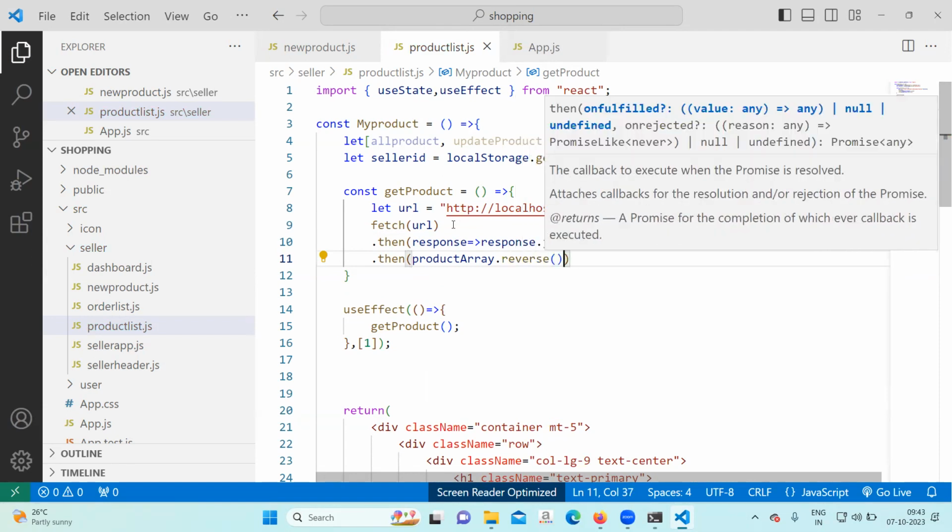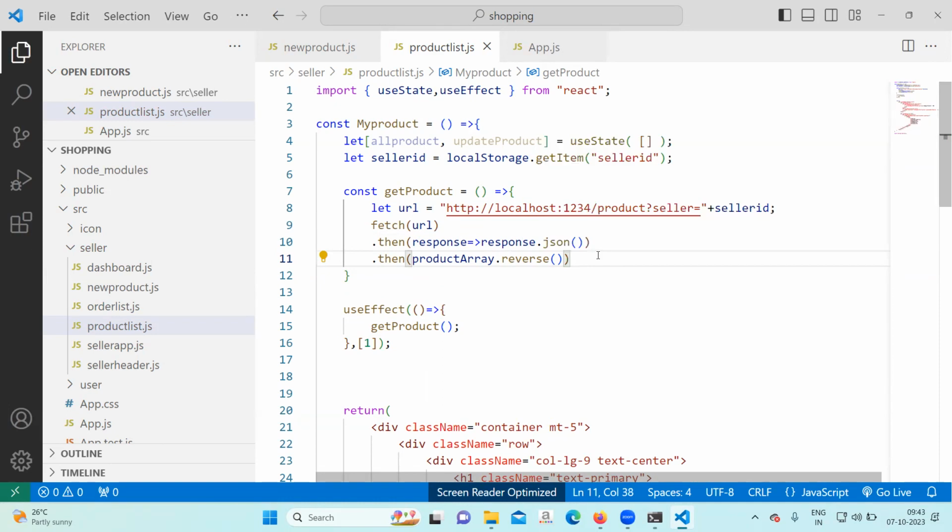The last product will come on the top. You are reversing the array. Here, don't do the product dot reverse. Here we can just do like this.